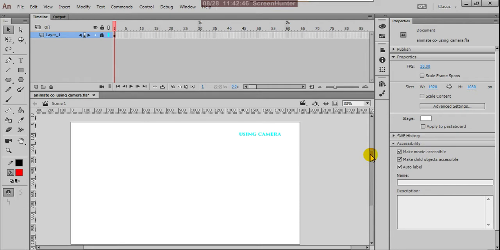Actually, in the previous versions of Animate CC, I mean in previous Flash, there were no cameras. Manually we used to give the camera zoom-ins, zoom-outs and pannings and all, but in the latest versions they introduced the camera. So I'll explain about the camera.